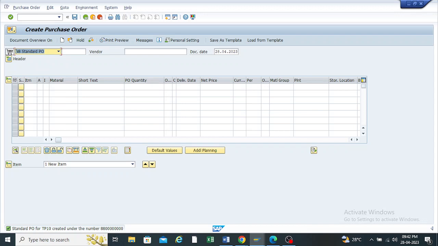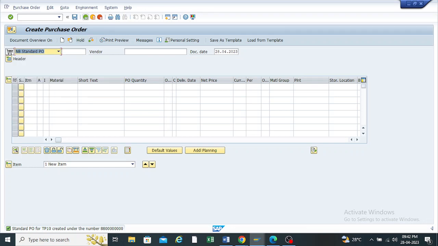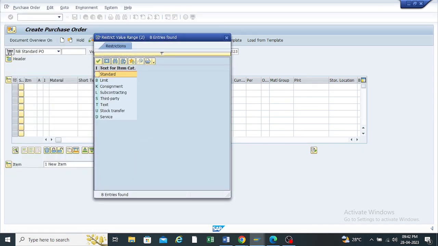So whatever you are going to do, it totally depends on your document type here. Okay. So like this, you can customize your purchase order document type also here. The same way, the item category is also available. So these are the defaults for the standard one here. Okay. So standard, limit, consignment, subcontracting, third party. Okay. So whatever you want, you can keep, and whatever you don't require, you can delete.